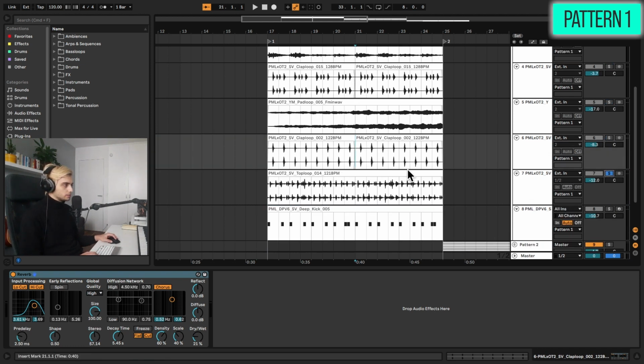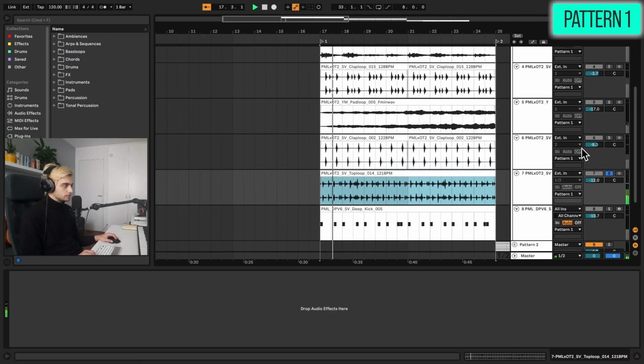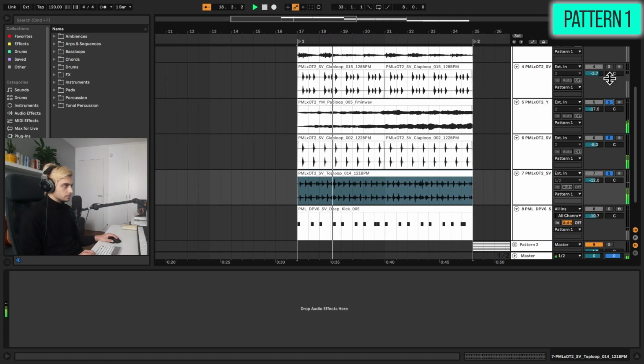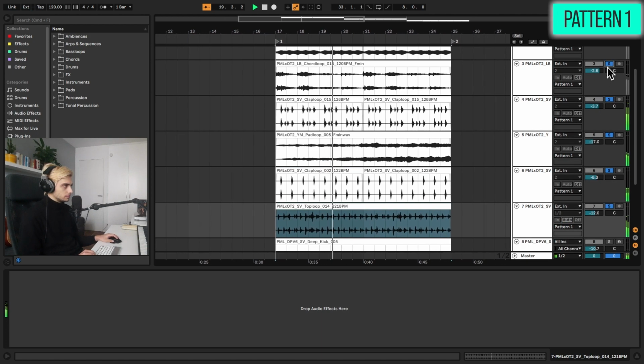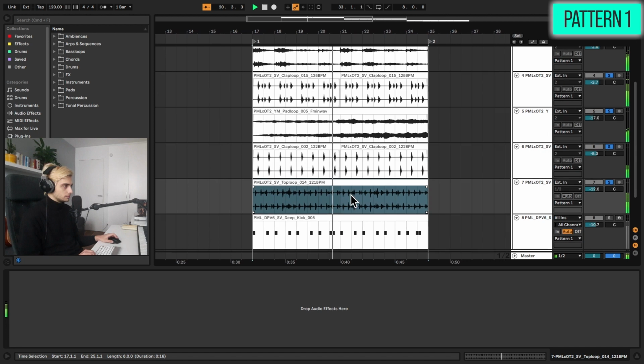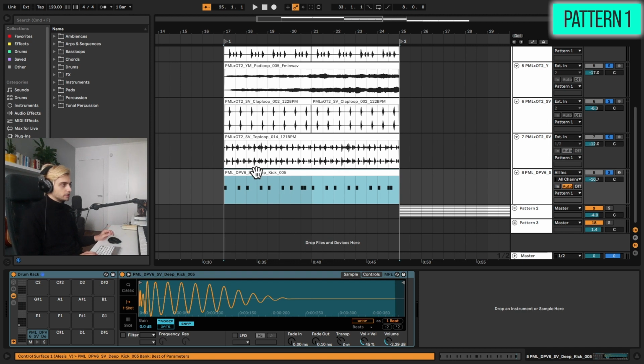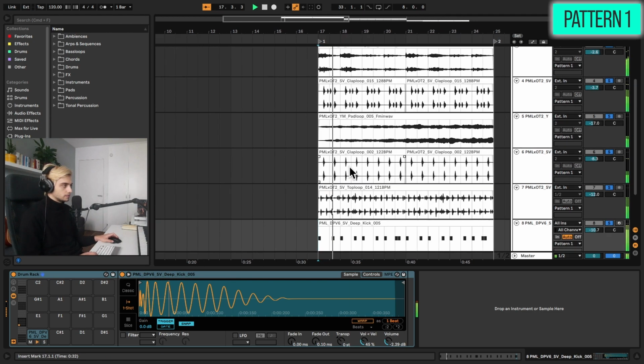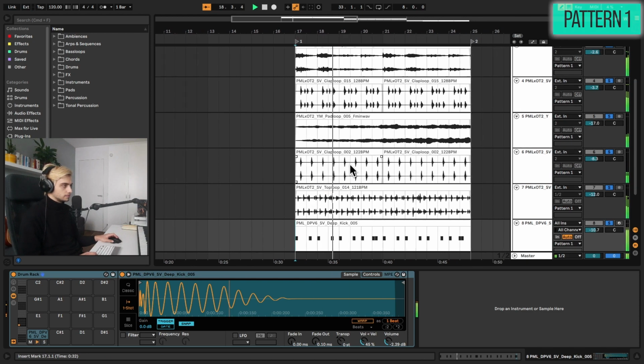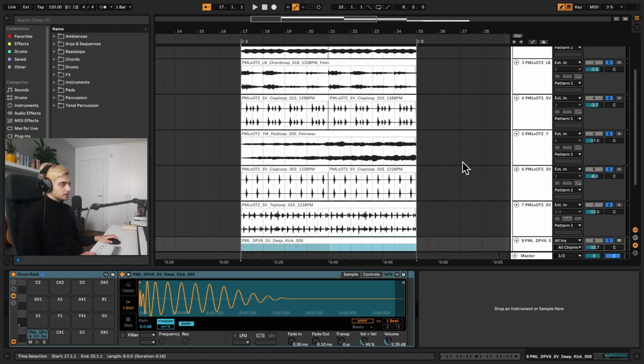And then we have some top loops here. And at this point, all that was needed was a bit of a thump. And I just added a kick drum from Deep Premium Volume 6, so one of our newer standard drum sample packs. But that's pretty much it as for this pattern.